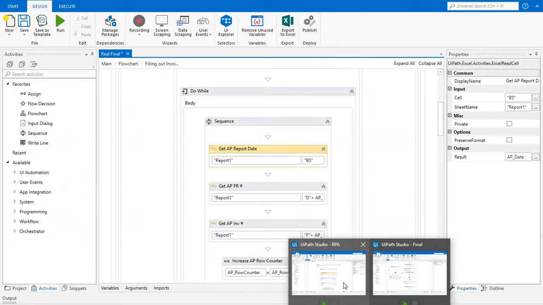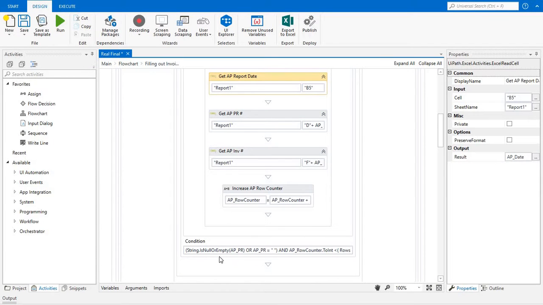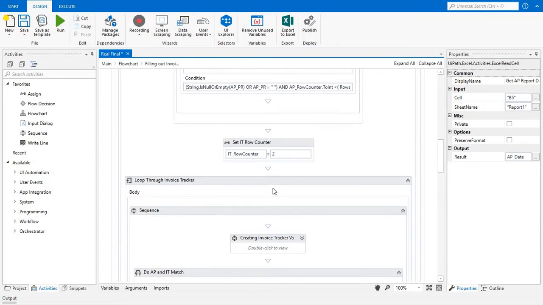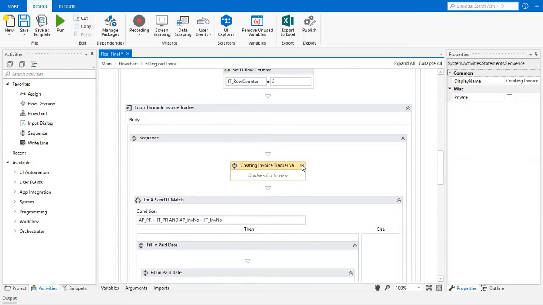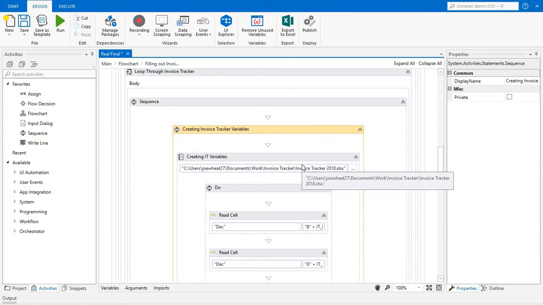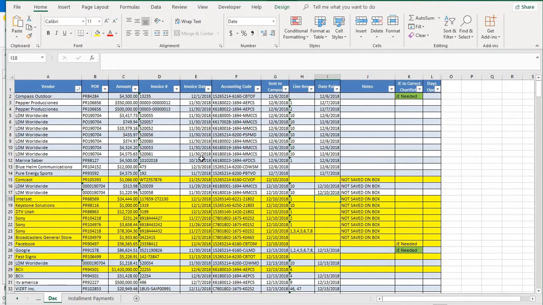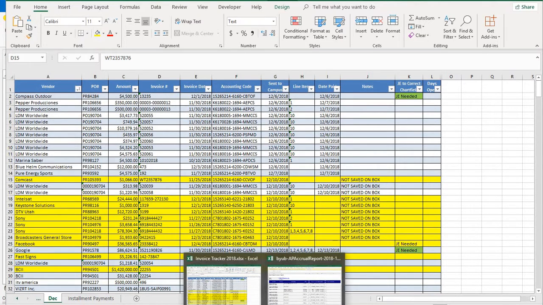So what I did is I added this do while loop that basically says if the PO number is null, then we just go on to the next row, and it will do that as long as there are rows in that table. Then once those variables on the AP report are saved, then it'll go in and do the same thing for the invoice tracker. So it'll go in, collect the PO number from this line and the invoice number from this line, and save those as variables.